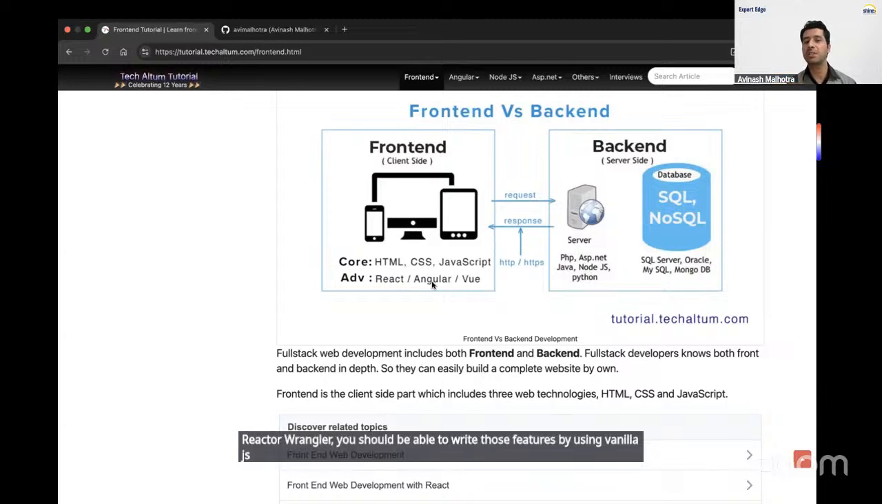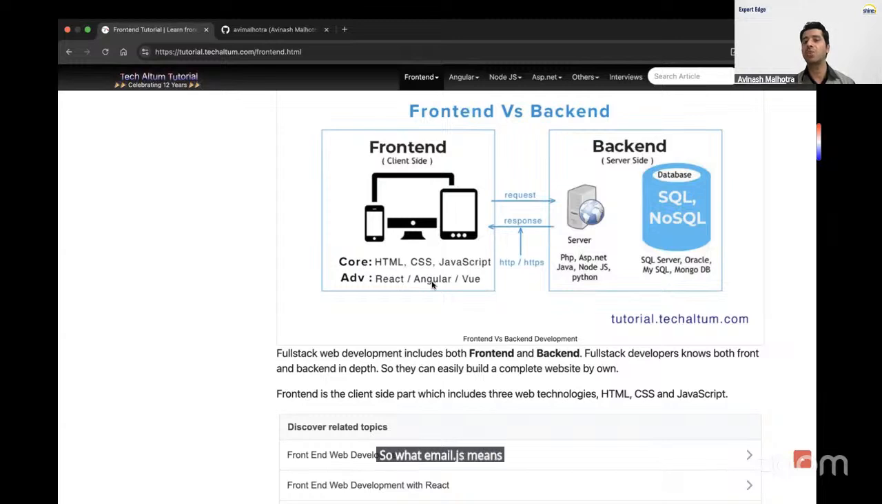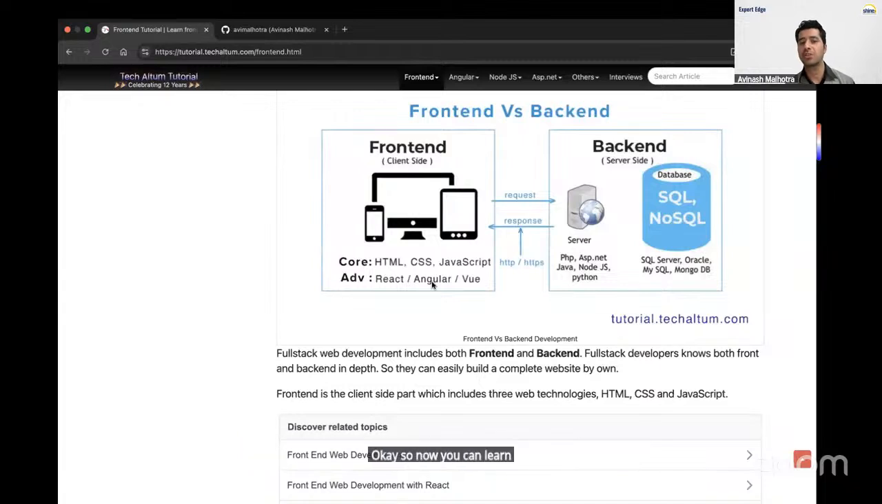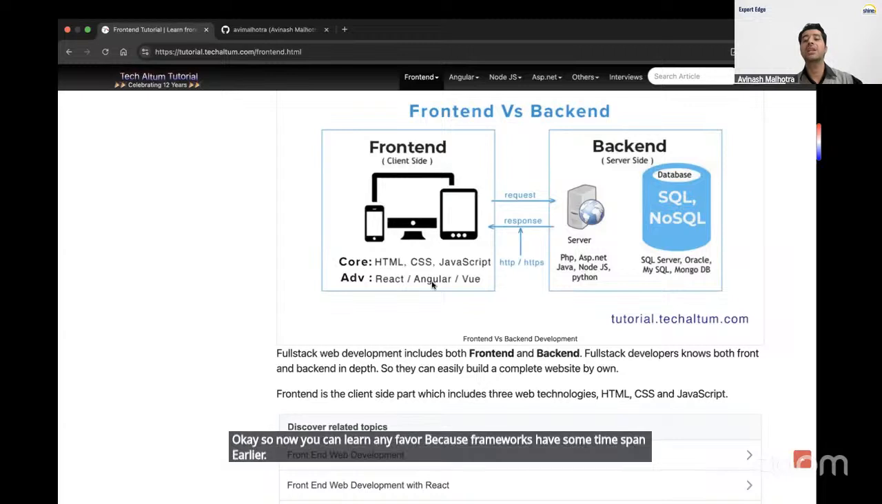So vanilla JS means the plain JavaScript without jQuery, without using any third-party library. If you are able to do that, that means you are the best developer in the world. Now you can learn any framework, because frameworks have some time span. Earlier, Angular was number one, then React came.